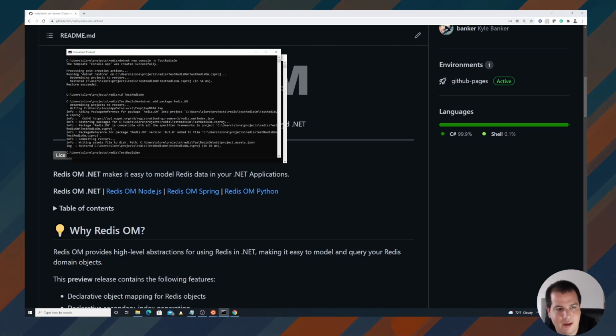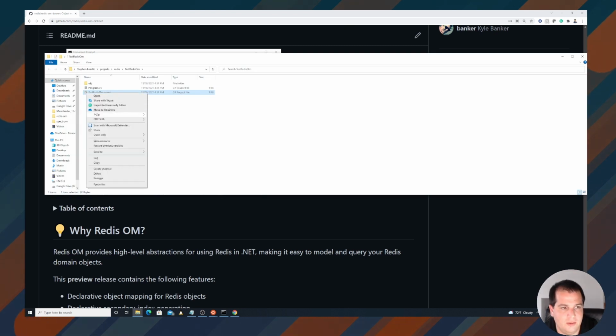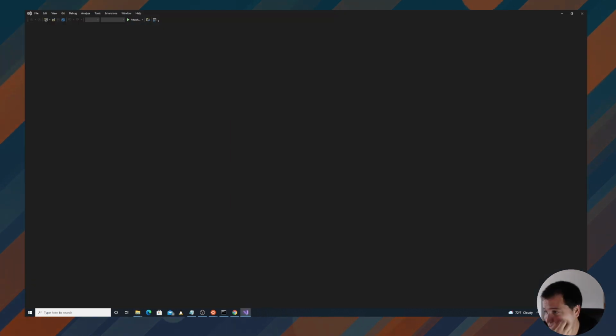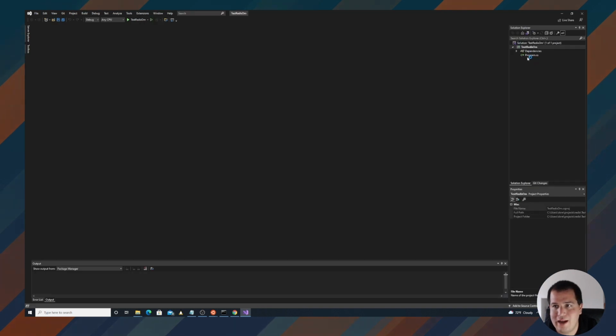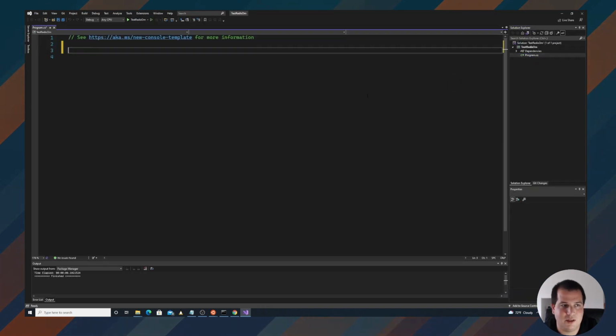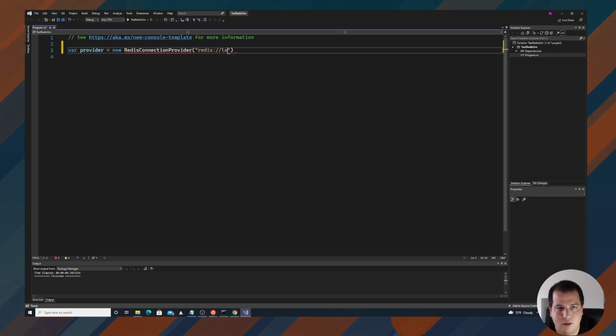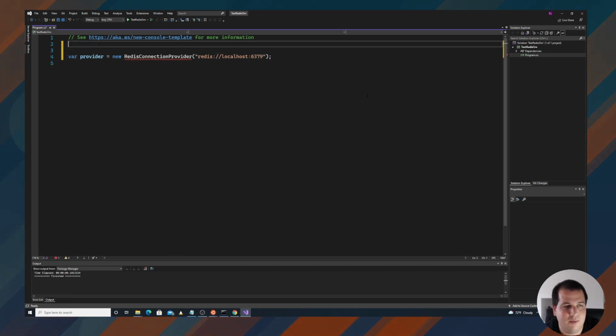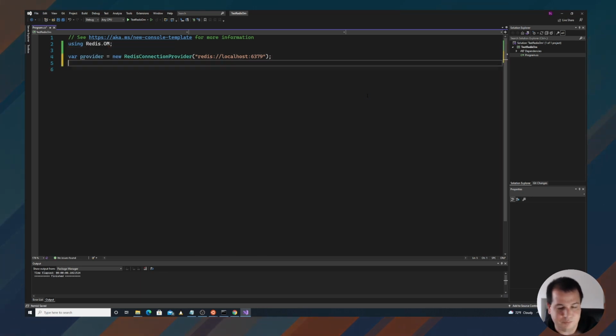Now, if I open this up in Visual Studio, I can just pop into my program, and in a couple lines of code, really quickly, I can connect to Redis. I create a new RedisConnectionProvider, pass in a Redis URI pointing to localhost:6379, which is where I want to go. I say using Redis.OM, and then I can just call stuff in Redis.